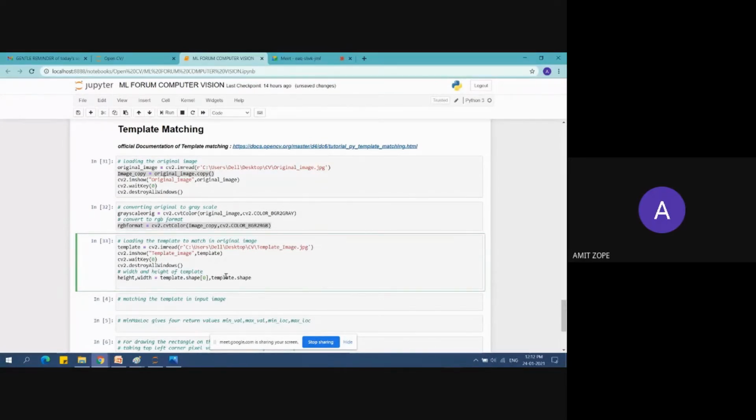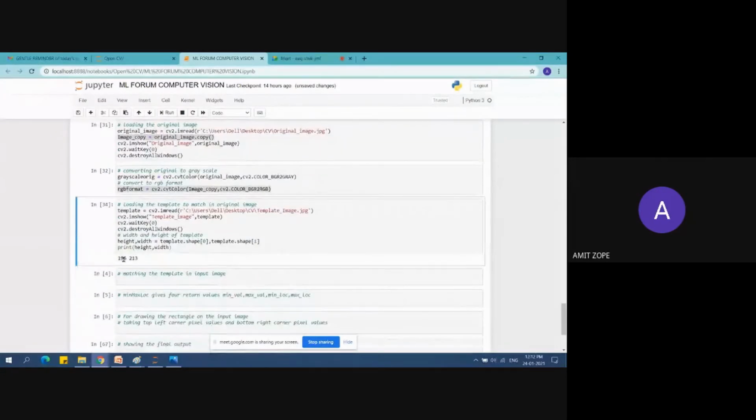Dot shape, and one. So it will give me the height and width. This is the height and this is the width of the template.